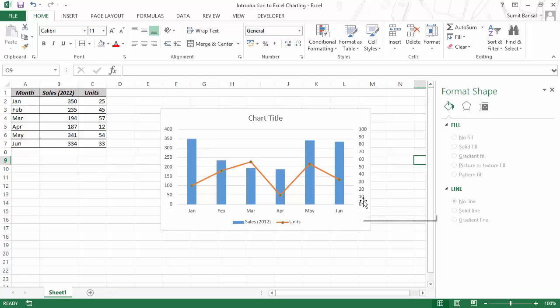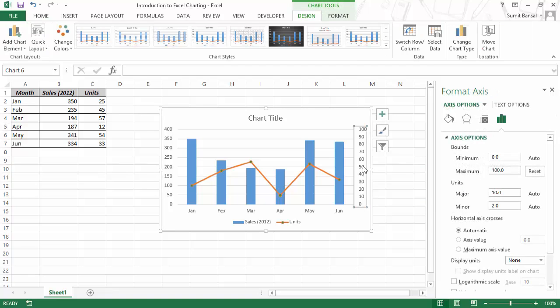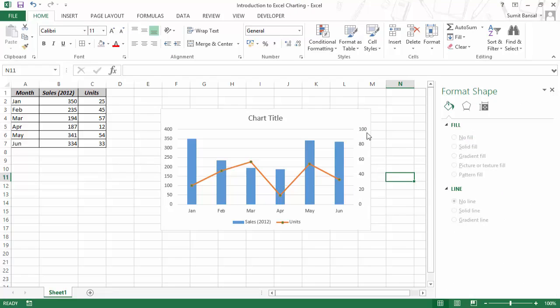Similarly, if I do not want this to display 10 and 30 and 50, I only want it to display 20, 40 and 60 so that it looks evenly spaced, I would go here and I would change the major axis, major unit to 20. And as soon as I click here now, you can see that it only displays 0, 20, 40.